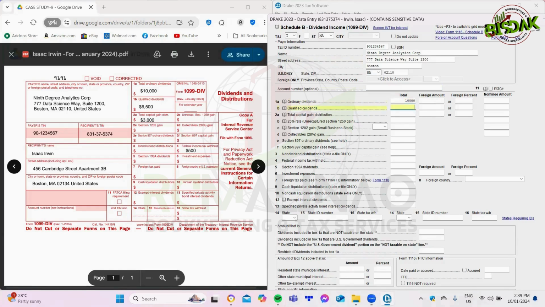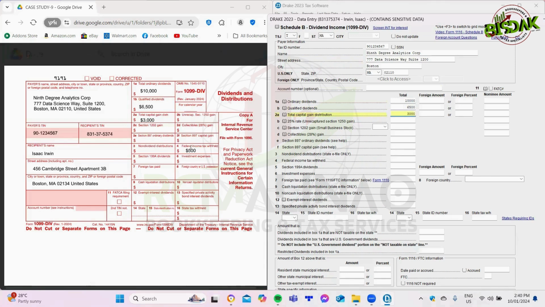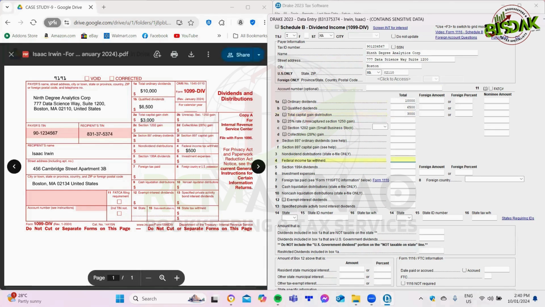Box 1B, $6,500. Box 2A, total capital gain distribution of $3,000. And then for box 4, which is the federal income tax withheld, amounting to $500.